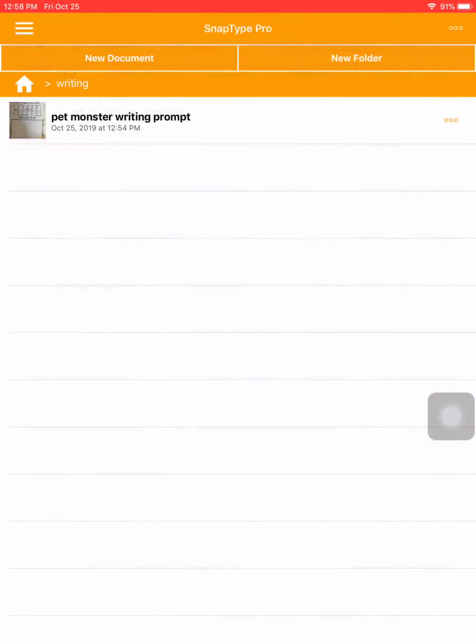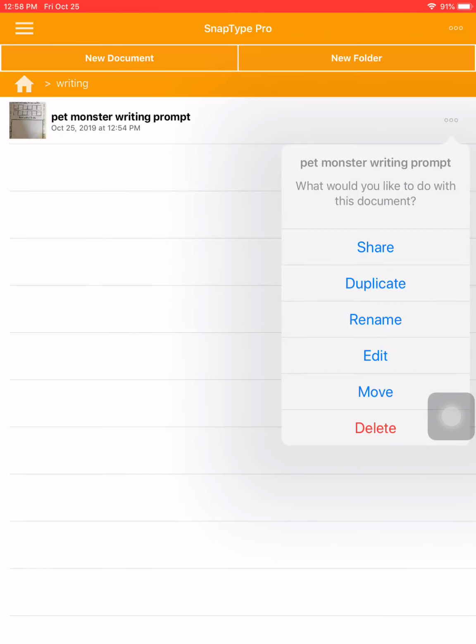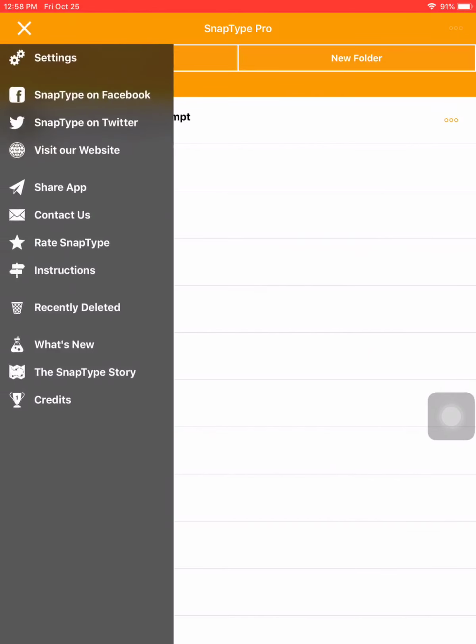So let's go back to the main menu. One other thing that you can do is you have some settings. You can go into your recently deleted, so if you deleted something that you didn't mean to delete, you can go into your recently deleted and recover it. It will stay there for 7 days.